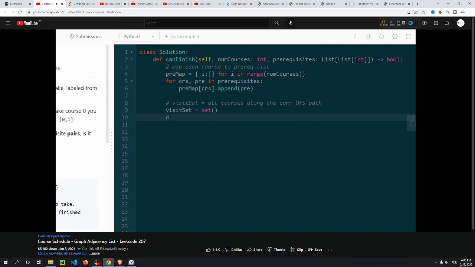So since we're going to do this recursively, I'm going to define a nested function, depth first search, inside of our can-finish function, because then we'll have access to all these variables without having to pass them in as a parameter. The only parameter that we have to pass in is the current course that we're visiting. And so like most recursive functions, we want to look at our base cases first.